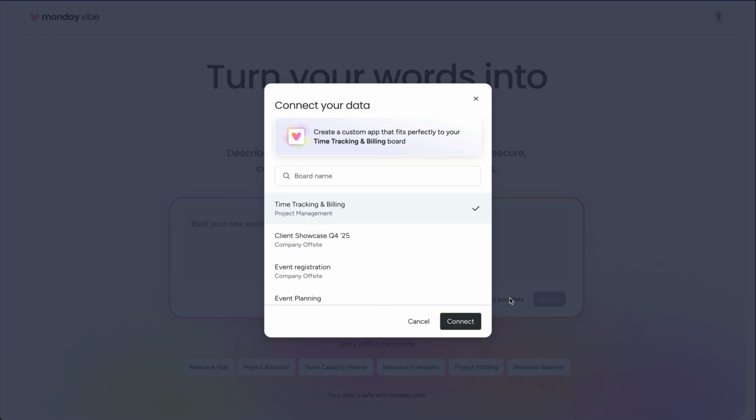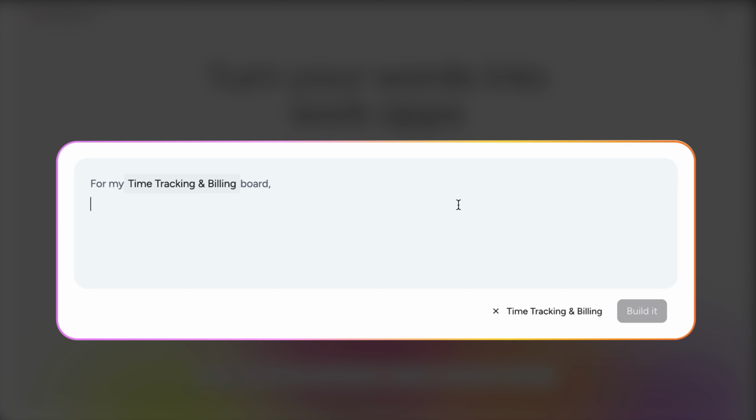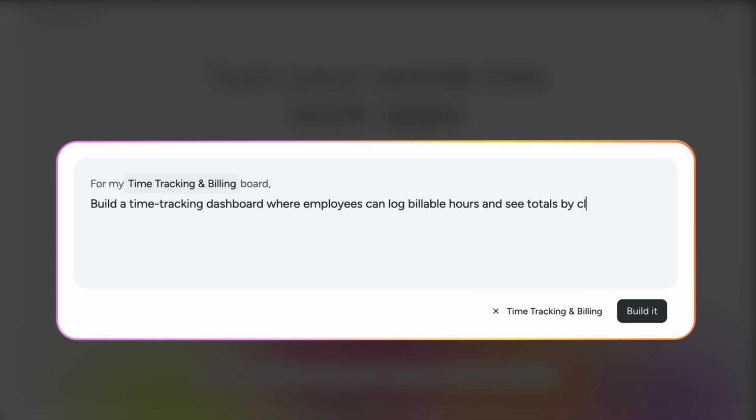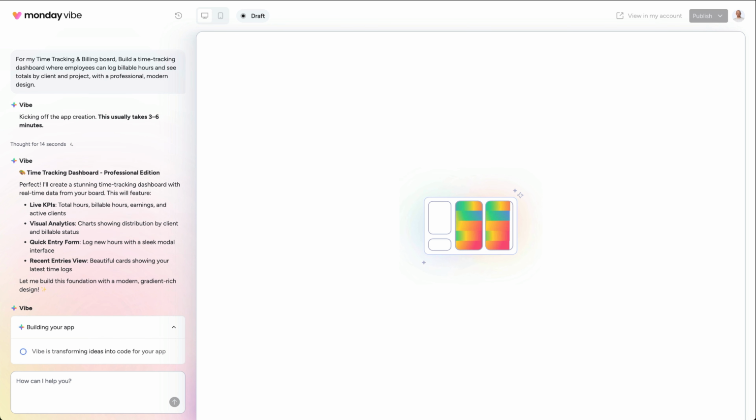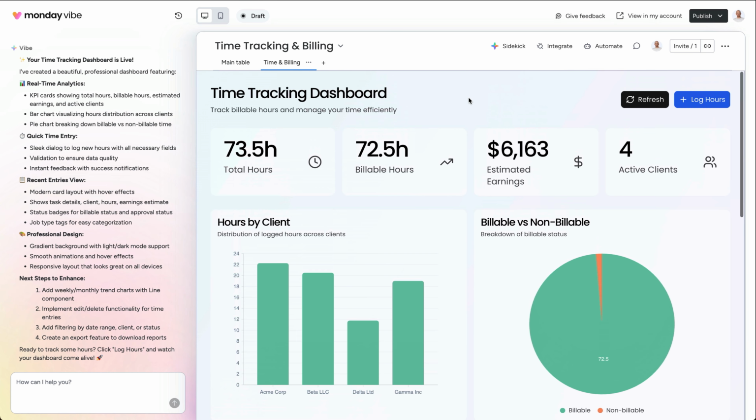First, we're going to select our reference board and data. From there, we'll just tell Monday Vibe what we want. For example, build a time tracking dashboard where employees can log billable hours and see totals by client and project with a professional modern design. And Monday Vibe instantly starts building your app. In just over 3 minutes, you'll have a fully functioning app ready for use.